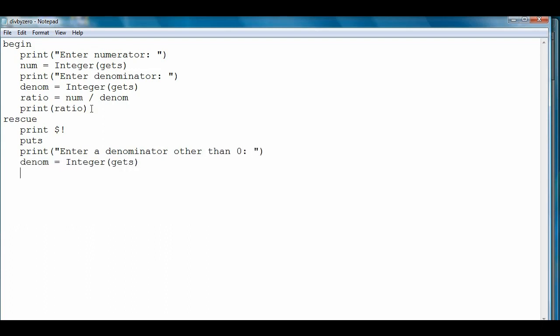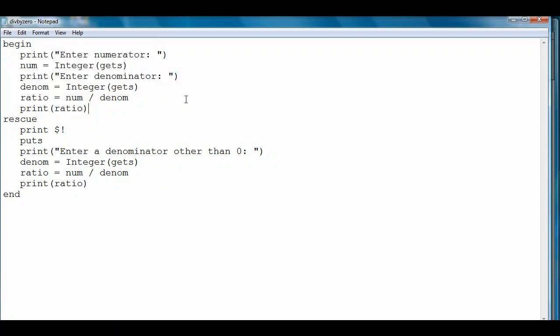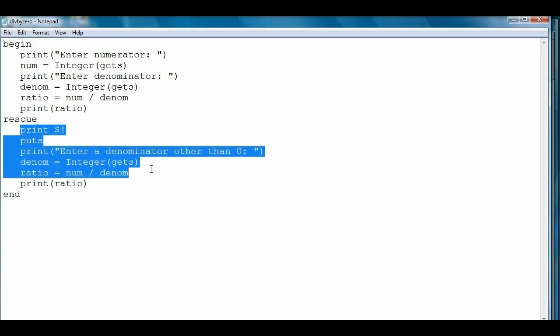Then we'll recompute the value of ratio, then display it, and then end the begin rescue. So what happens is that if this code that I've highlighted raises an exception, control automatically moves to our rescue clause, if you want to call it that, and then the code inside the rescue clause executes, and then the program ends. So let's save and see how that works.